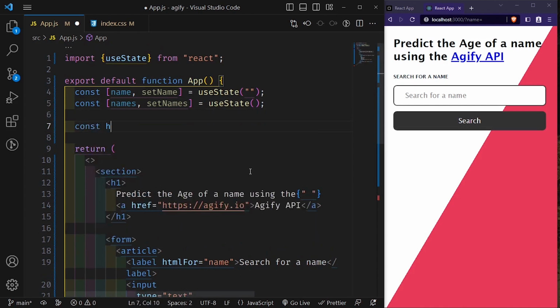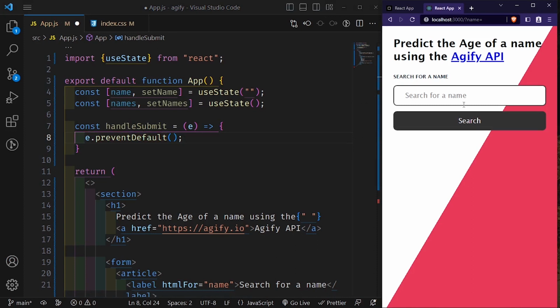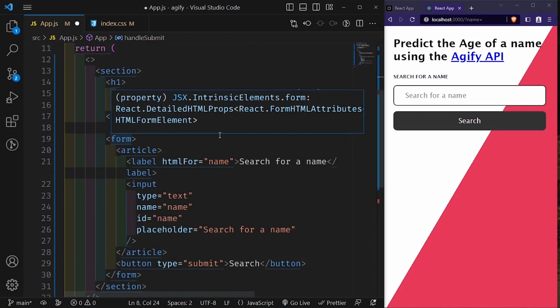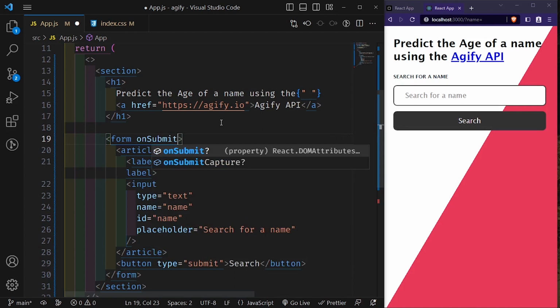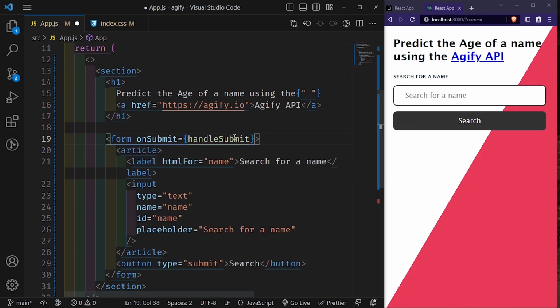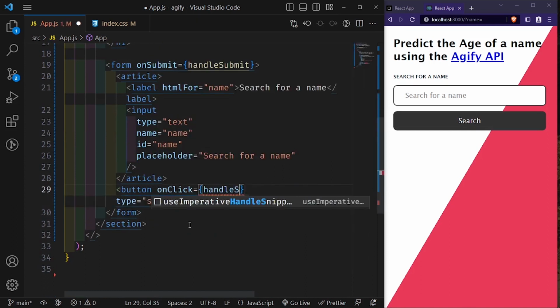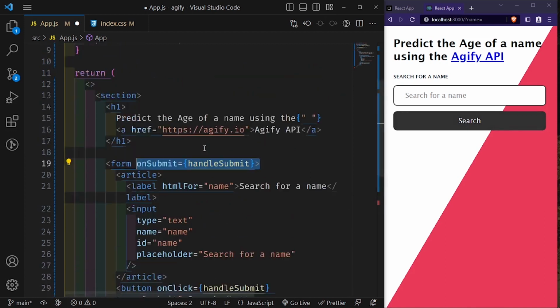So I'm going to say const handleSubmit is equal to, and we're going to get the synthetic event of e, where we're going to say e.preventDefault, which is going to prevent the default behavior of the form triggering a reload of the page when it is submitted. And once we have this, let's just go ahead and add the onSubmit on the form. So onSubmit, and we're going to say handleSubmit. And then on the button, I'm also going to add an onClick and make this equal to handleSubmit as well, so that when you click on the button or when you press enter, the form is also going to submit.